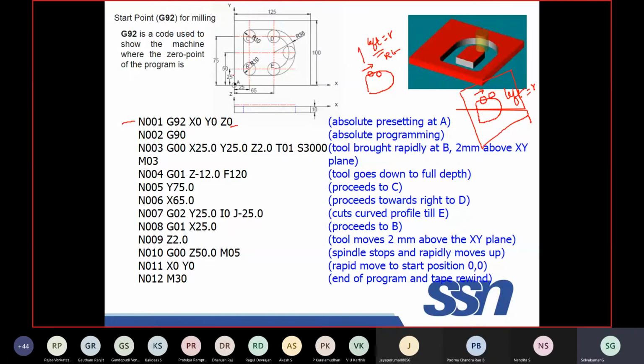Okay, so here the first line, the first block refers to the origin setting. G92 gives you the start point. This point is considered as 0, 0. And N90, it is absolute programming. Second block, we are giving the input that we are using absolute programming. And G00 is rapid traverse. X, Y value given means that while this block is executing, the tool is moving to this particular place. X25, Y25, it will move here.